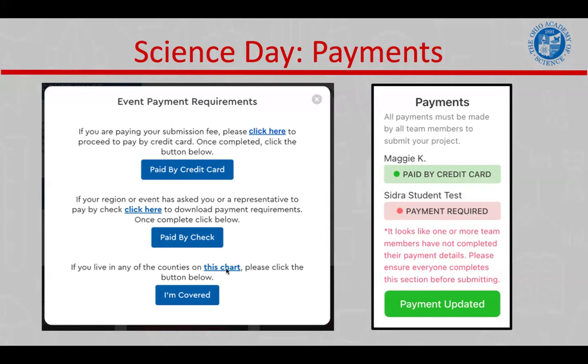If you do not see your county here, then you will need to either pay by credit card or pay by check. Once you have made your payment, it will say paid, in this case, by credit card. And it will also show that if you have team members, your team members still need to make their payments if they have not already done so.